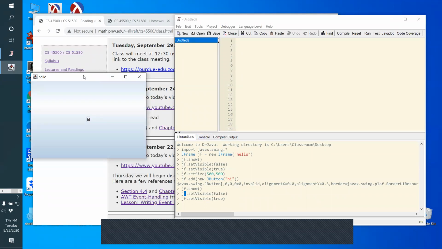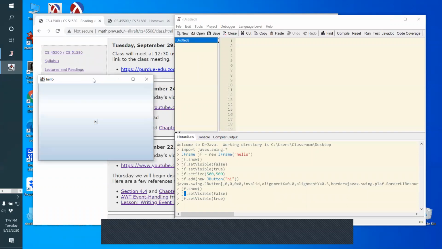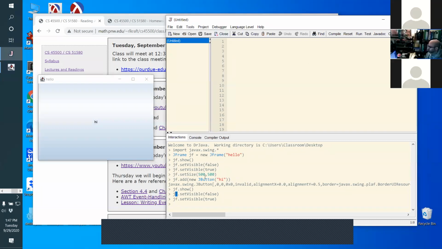Okay? The Java virtual machine is responsible for making sure that the visible aspect of this thing is kept up to date as I'm sending messages to these objects. So that's what we're going to start playing with. And we'll do a lot of it with Dr. Java, because Dr. Java has this nice interactions pane.